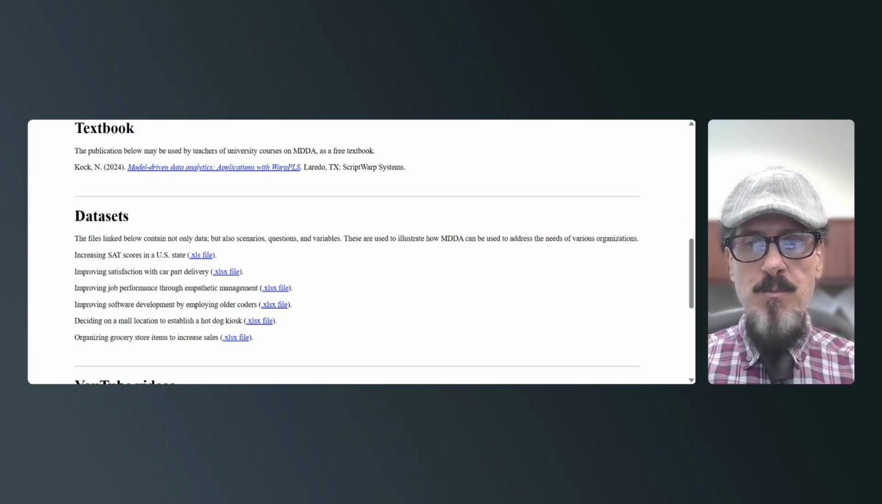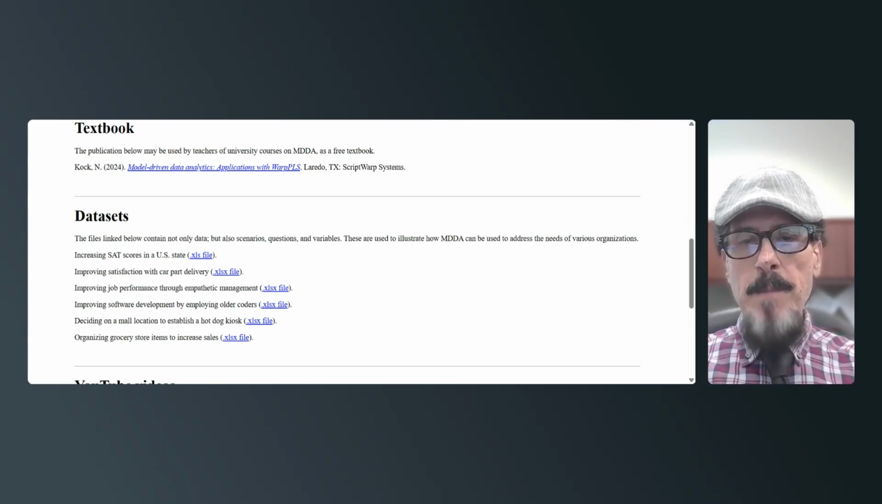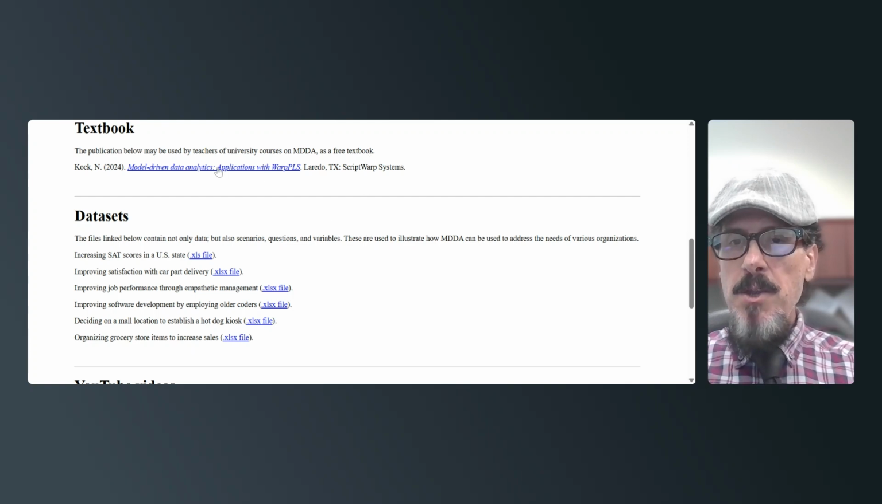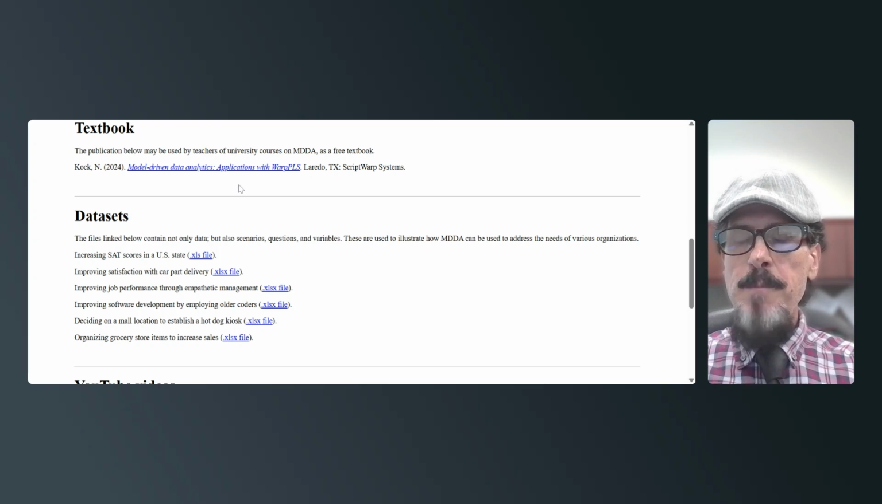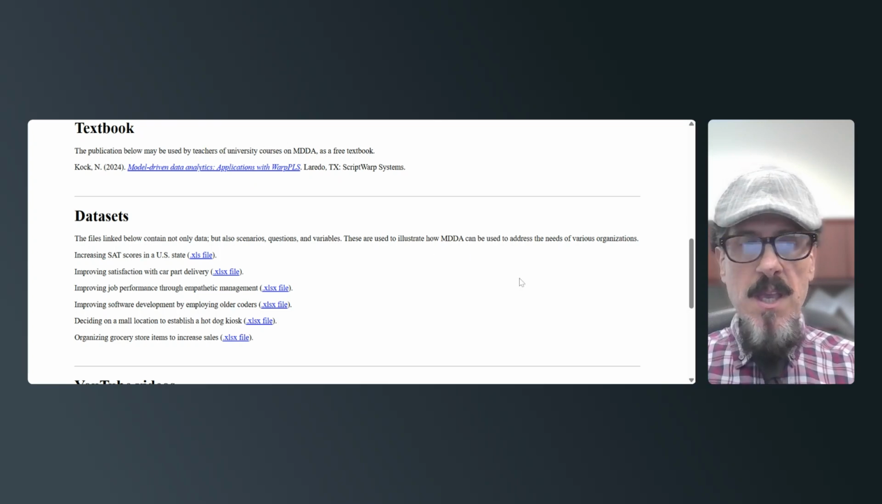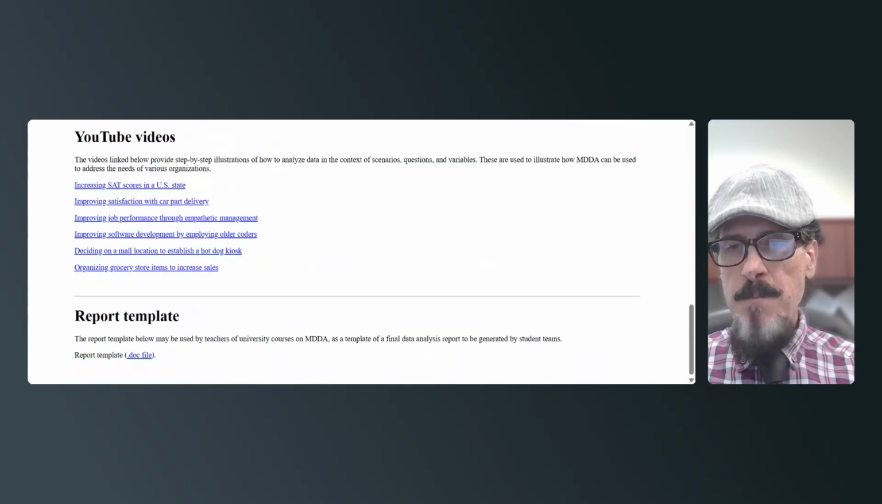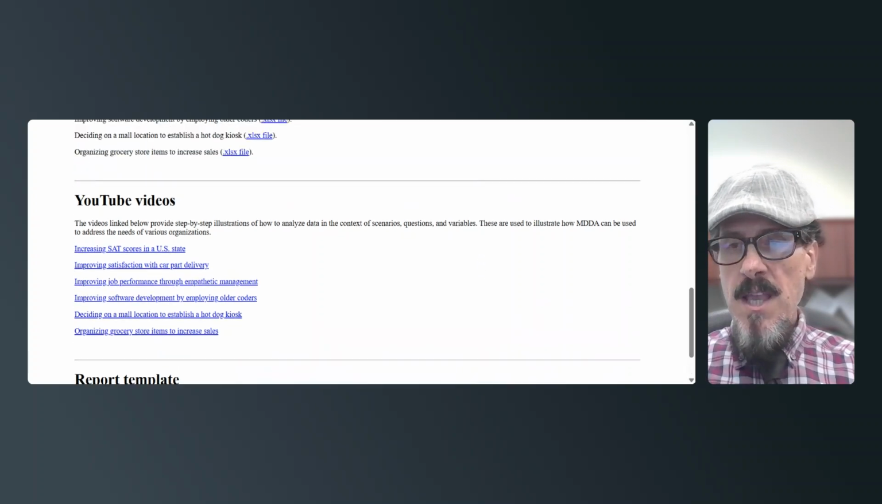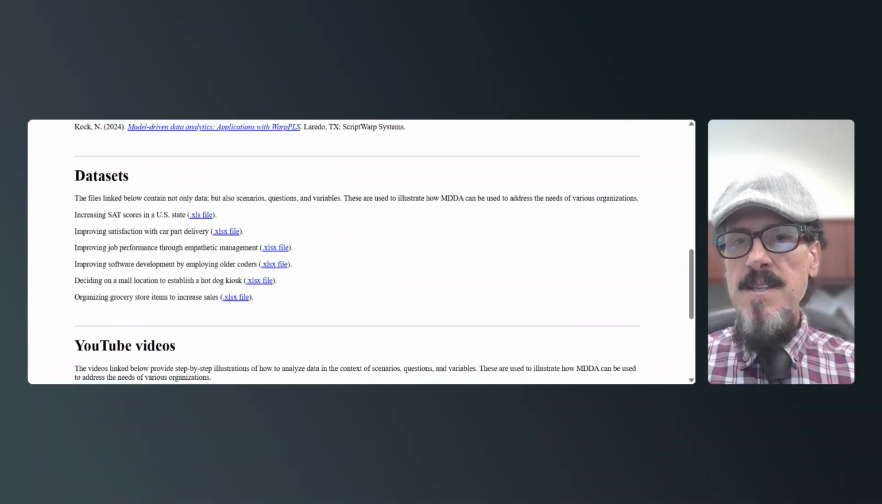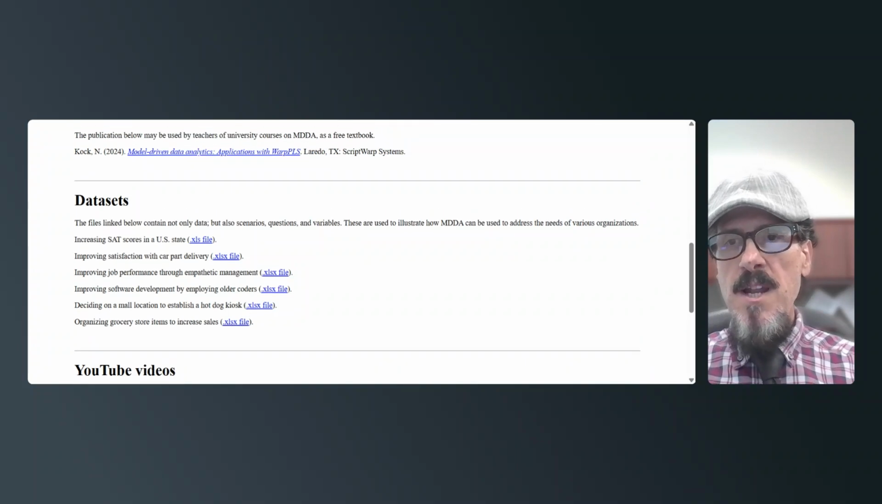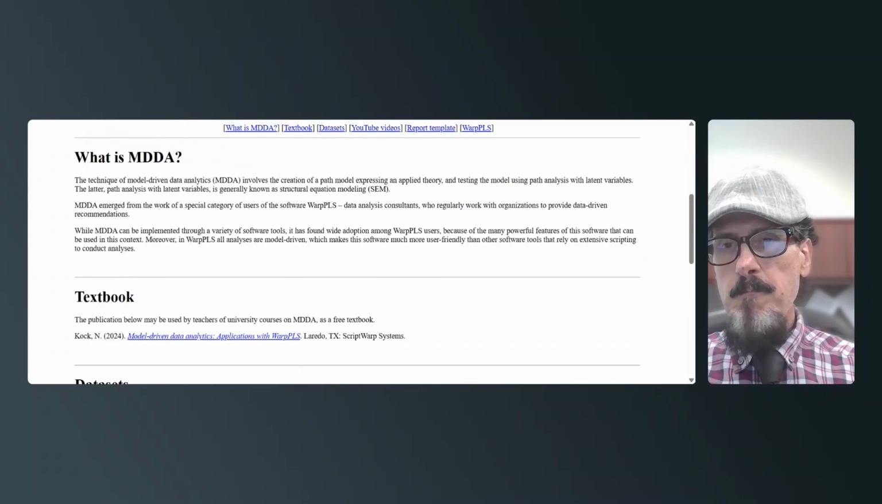So this is the textbook, the website for the textbook. And here you have a link to the main PDF for the textbook. And also you have data sets and YouTube videos in a report template. This we're not going to use for this course. And the YouTube videos and data sets are the same as those that are linked on the website.